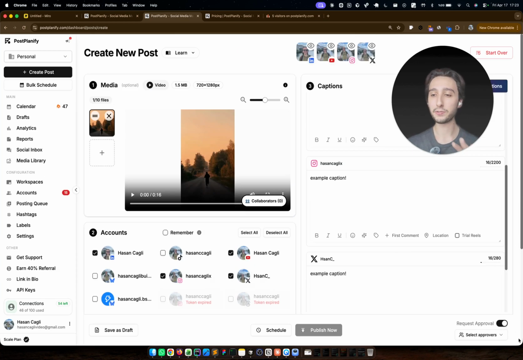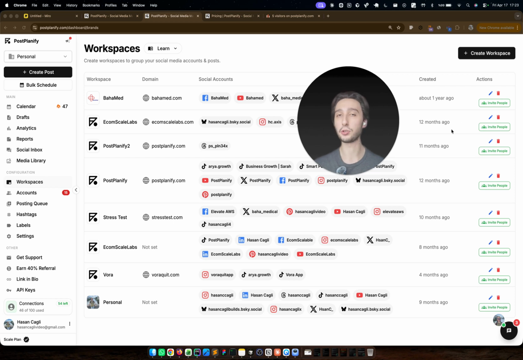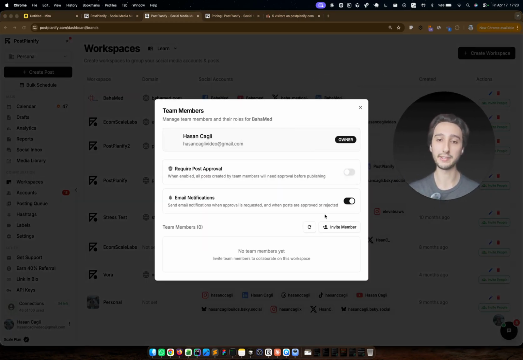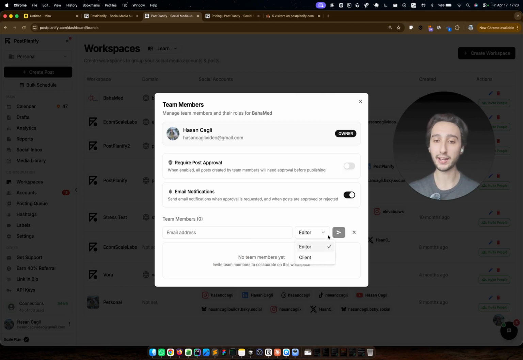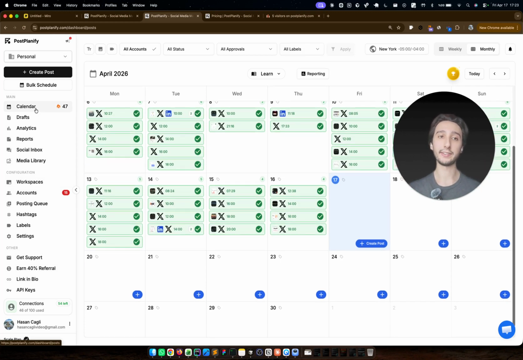By the way, speaking of teammates that I just showed you here, you can invite your team members or also clients if you're a social media manager or working as an agency here. For example, this is my workspace. If I want to invite people to this workspace, I can just write their email address, select the role, and send the invite. They accept it and they just join the workspace. It is just as simple.